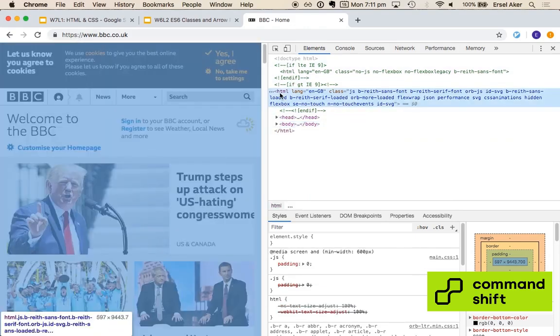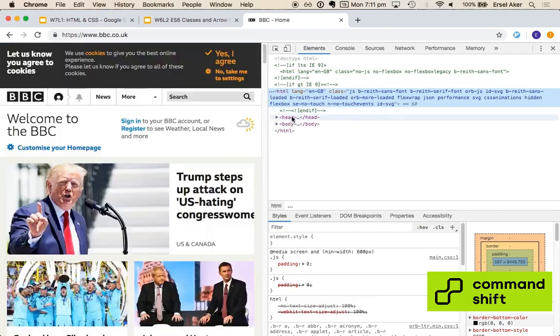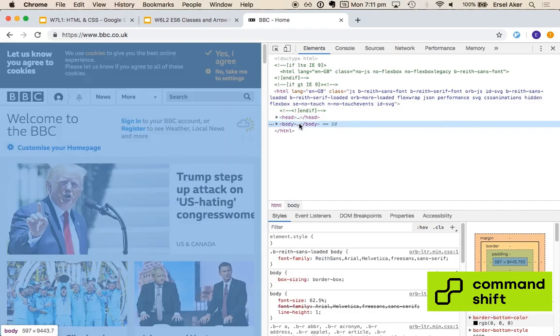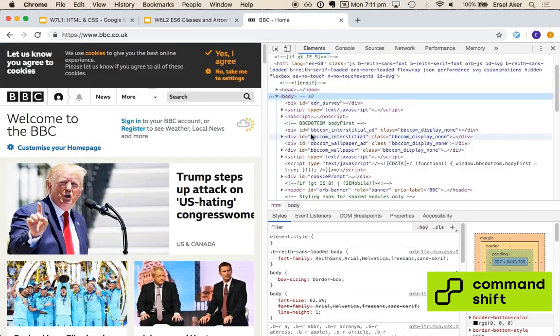This is the root HTML element, and it has two children elements. One is the head, the other is the body. I can expand the body as well. So divs, which means some kind of content.